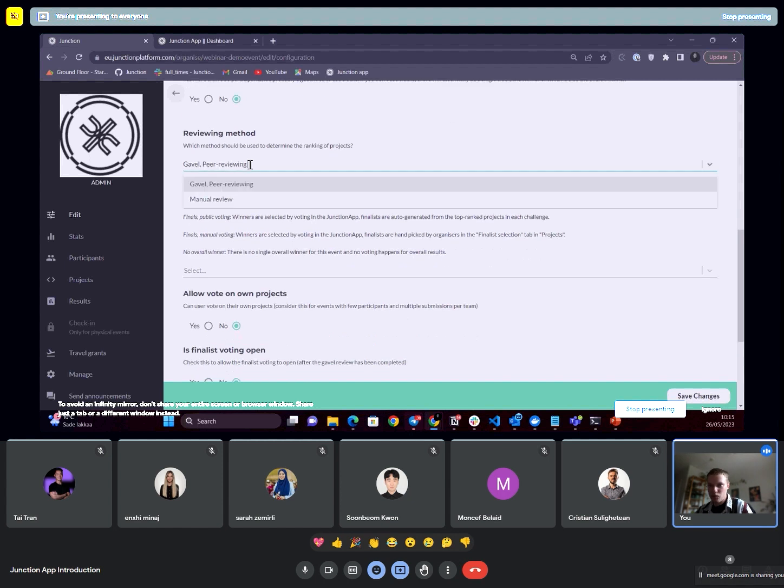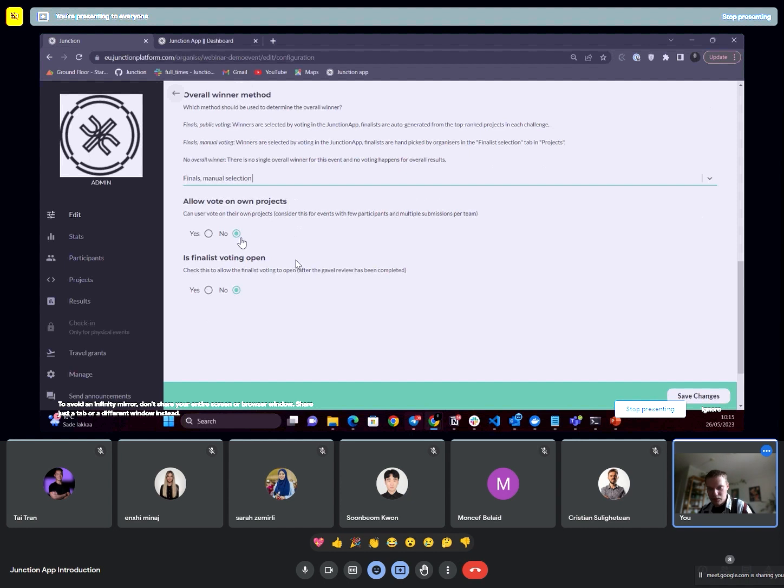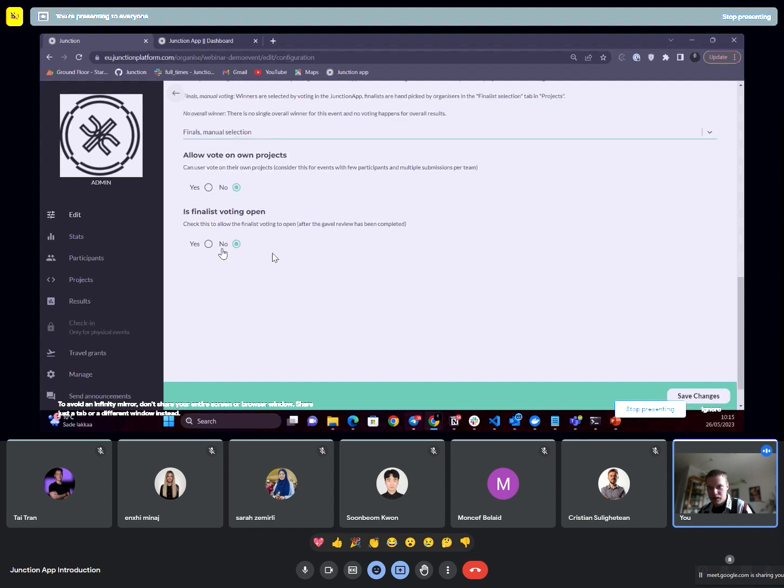Review method, we have manual review and peer reviewing. The peer reviewing method is based on the Gavel voting system. You can Google it, but it's a super good algorithm. Basically, the participant will select from two projects the better one, and based on that, it will rank the projects. Then we have the overall winner method. Let's click manual selection. No allow vote on projects, and finalist voting is not yet open. Save changes.